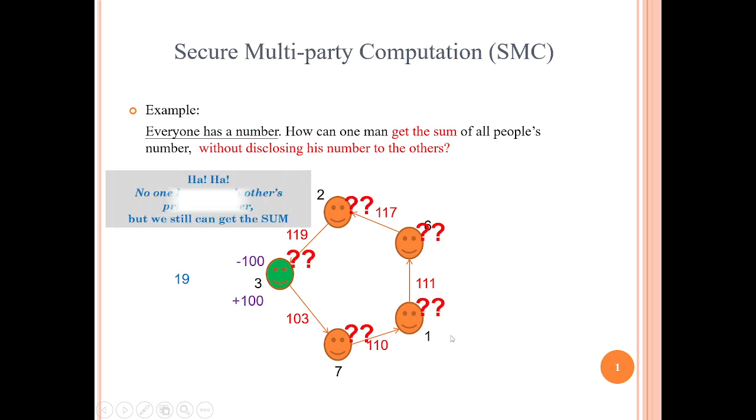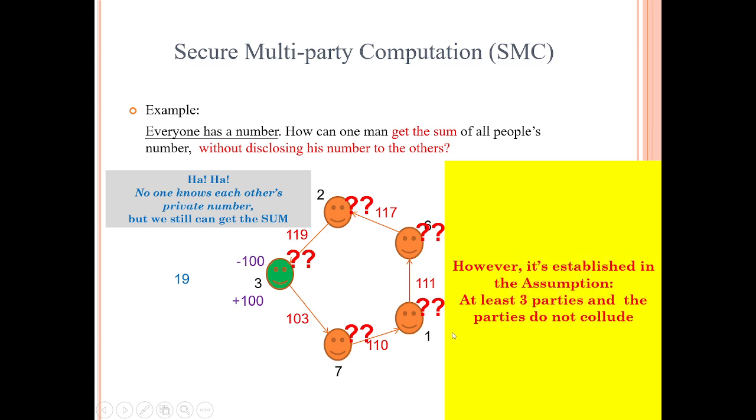So in this protocol, there are two assumptions. At least three parties, at least three clients in this protocol, and these clients cannot collude with each other. If you can guarantee these assumptions, we can say this protocol is a secure multi-party computation. We can get a sum value from these clients, and we will not disclose the numbers to each other.